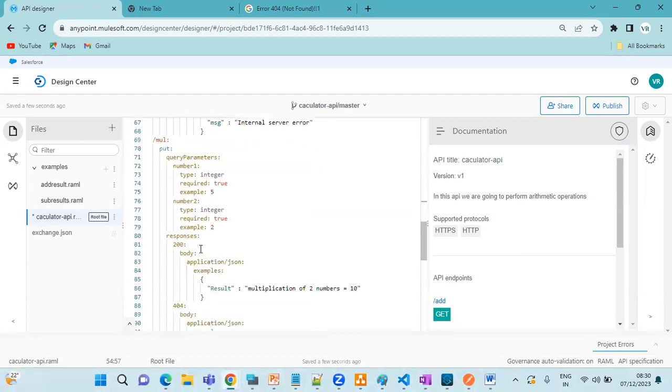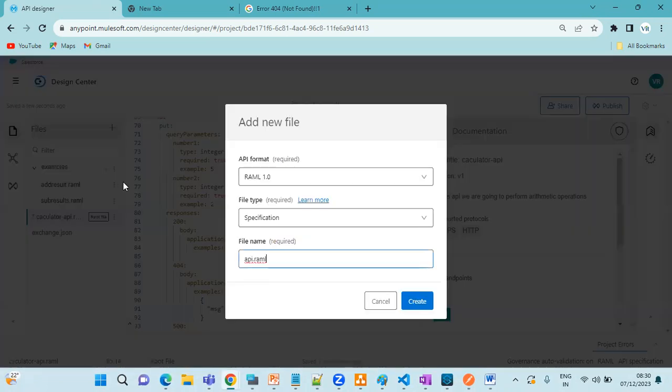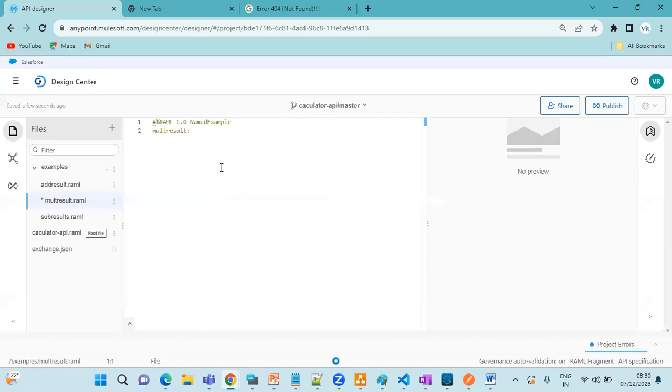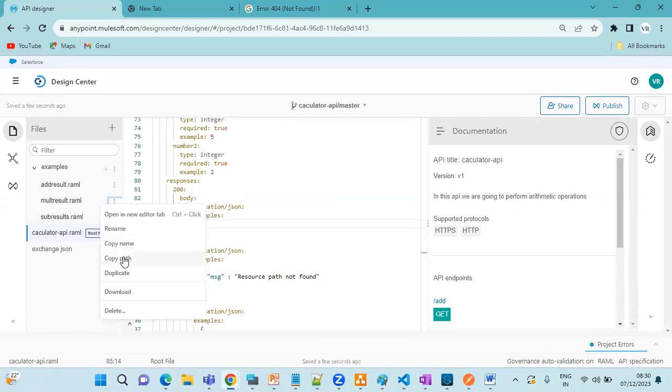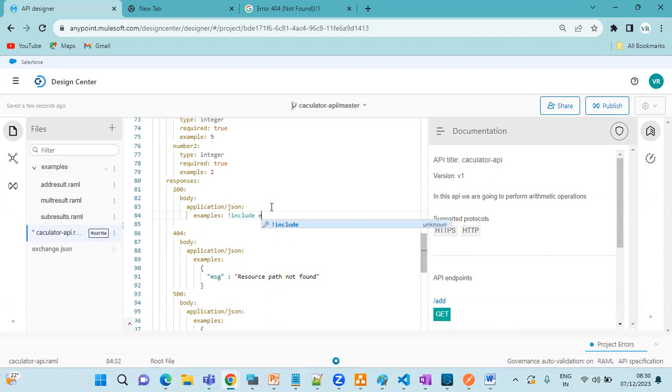Next, example is this one. New file, in specifications we select example. Multiplication, right, multiplication result. Class include, so where is it present, in the examples folder again, examples slash multiplication results, mult results. See, automatically it is showing. Okay, fine.